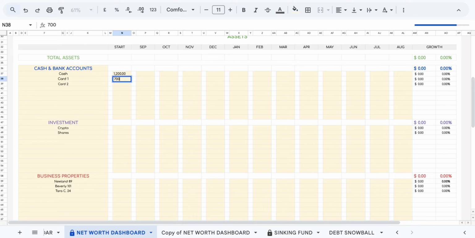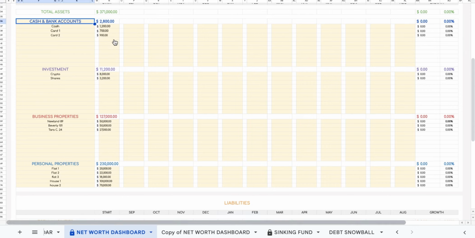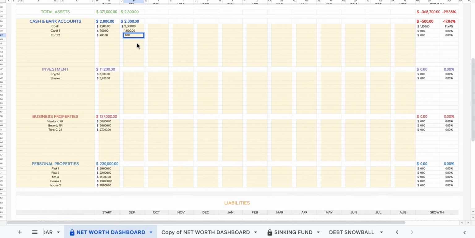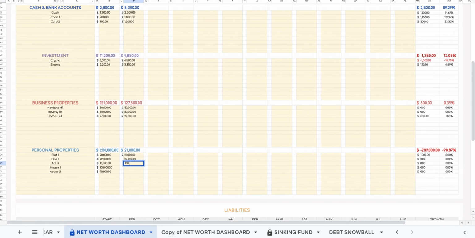After you've added all the subcategories to your main categories, enter the starting amount for each asset subcategory. If you don't have a starting amount, you can simply leave the cell empty or just enter 0. Now, start adding information to each subcategory. For example, cash, I have $2,300. Card 1, I enter $1,800. For card 2, $1,200. Keep adding all your assets.